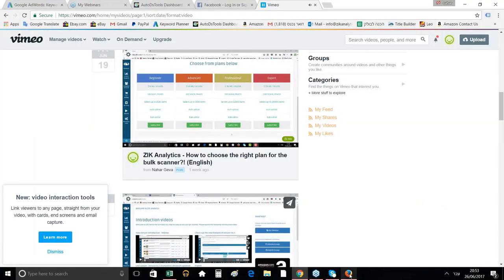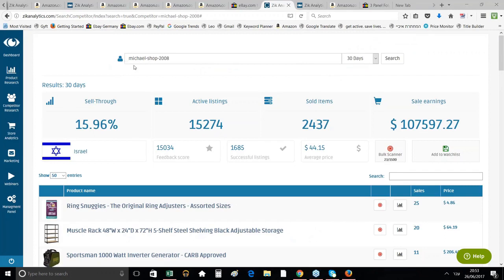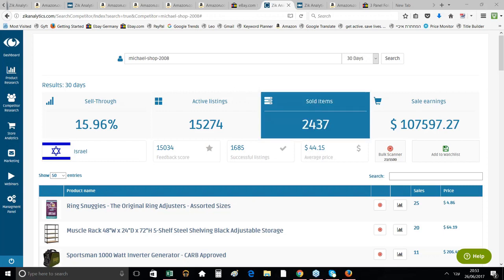All right, guys. So we all understand what the bulk scanner is and how much it costs. We all understand what the packages are and which package is for which kind of user, okay? Which kind of seller. Now we are going to see how to use it in the best way.